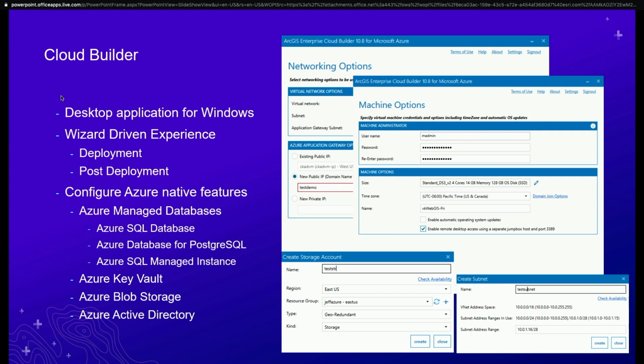Other integration points include things like Azure Key Vaults for accessing certificates that are used in Cloud Builder. There's Azure Blob Storage, where you can store large volumes of imagery or tile-based data, say rasters, etc. ArcGIS Enterprise and ArcGIS Servers are able to natively integrate with these storage mediums, such as object storage, and leverage them for scalability and manageability.